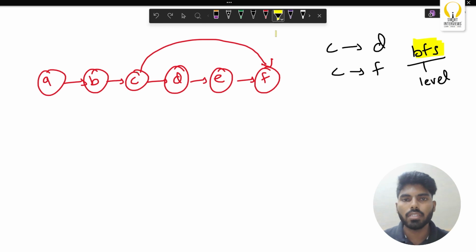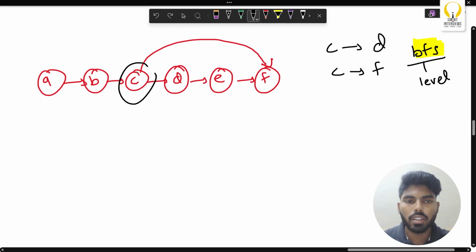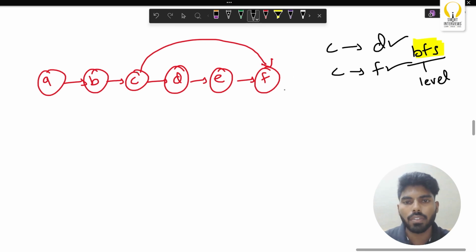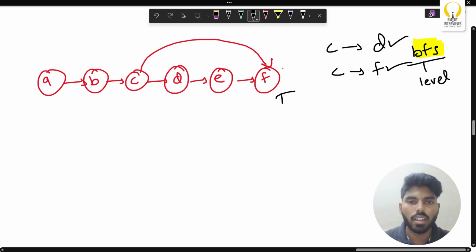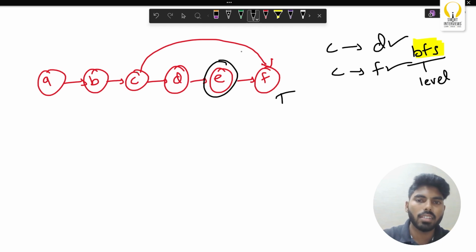But in case of BFS, it goes level by level. So here from C, I can go to two nodes. One is to D or one to F, right? So first what I will do, I will go to D and then I will go to F. Since I have reached F, I will mark it as visited. And when I reach the city F from E, it has been already marked, right? Which means with the help of some other road, I have reached the last node. So I don't need to calculate this current length again, right?